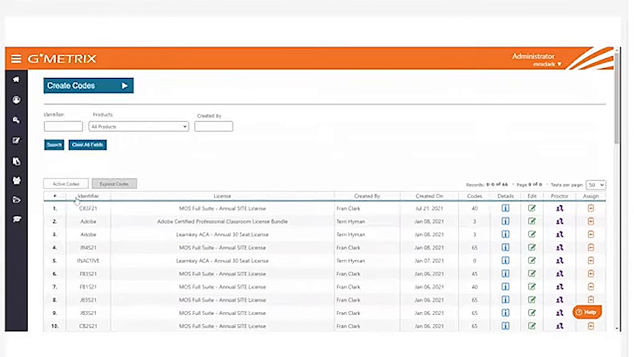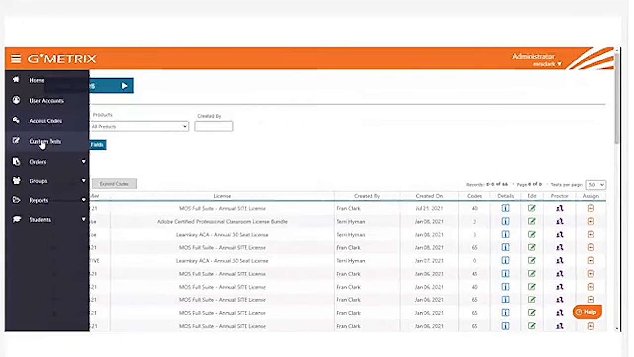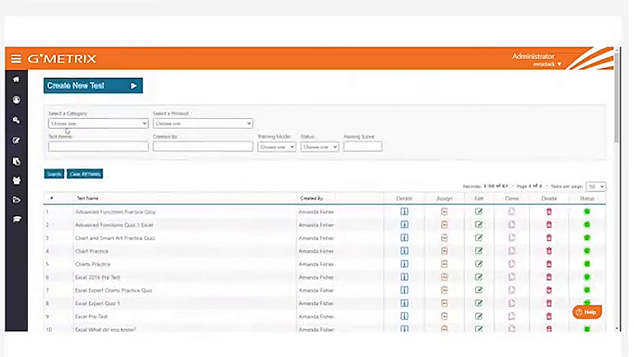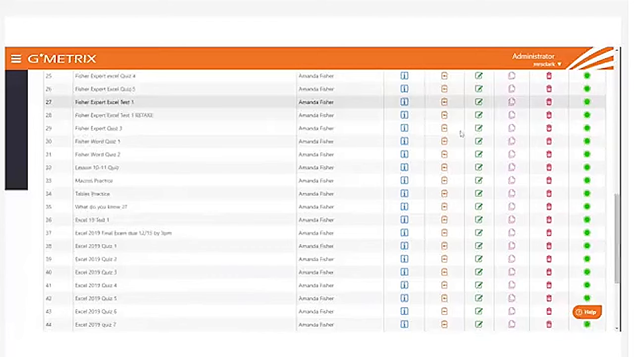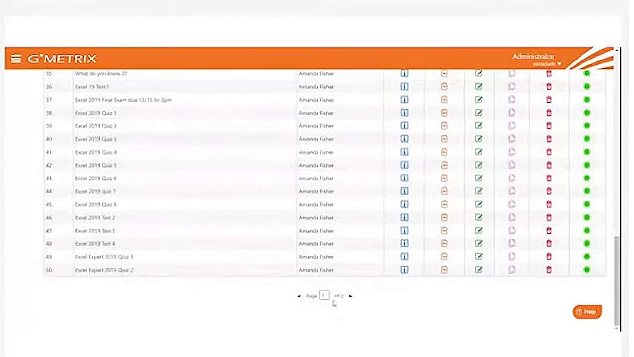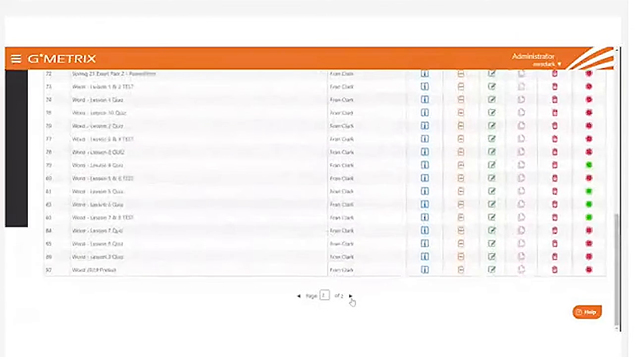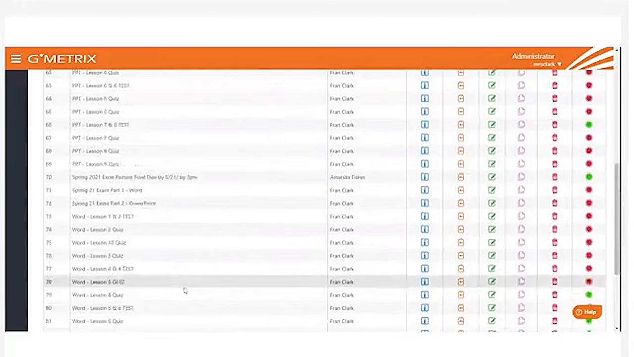Okay, this is what I was talking about. This is so very important. Most of mine are on the second page for some reason. I think it's alphabetical, that's why. All right, so look at all the custom tests that I created. I create a quiz, what I call a quiz, for each lesson.